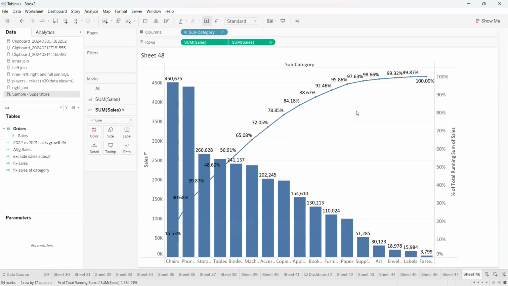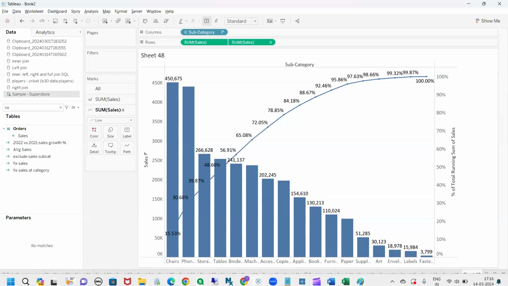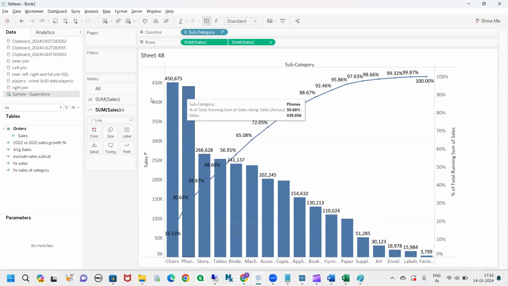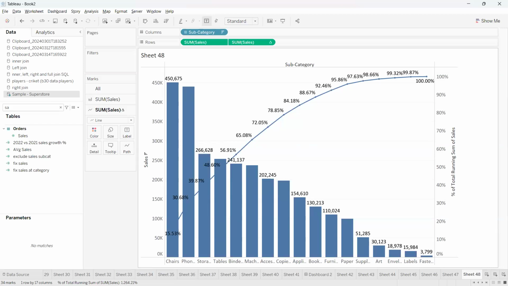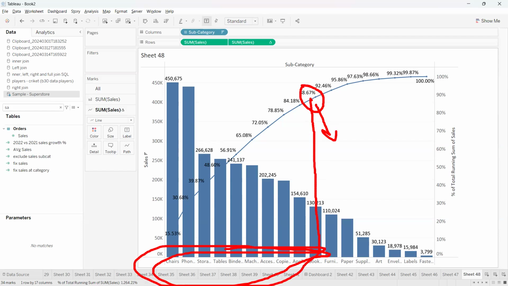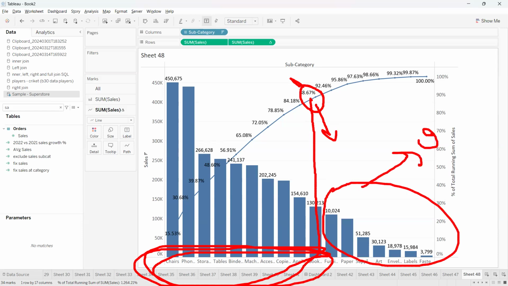Now you see, we have achieved the requirement we discussed in this Pareto chart. So this is called a Pareto chart. Let me repeat: at any point of time, we will come to know how much percentage of sales we have achieved compared to the total sales. For this, 68 we have achieved here, 88 we have achieved here till bookcases. So all these subcategories are contributing to 88% of sales. The remaining ones contribute just the remaining sales percentage, maybe 12%. Okay.